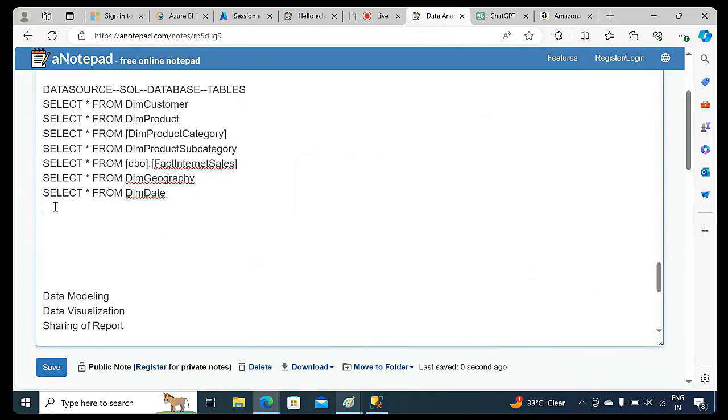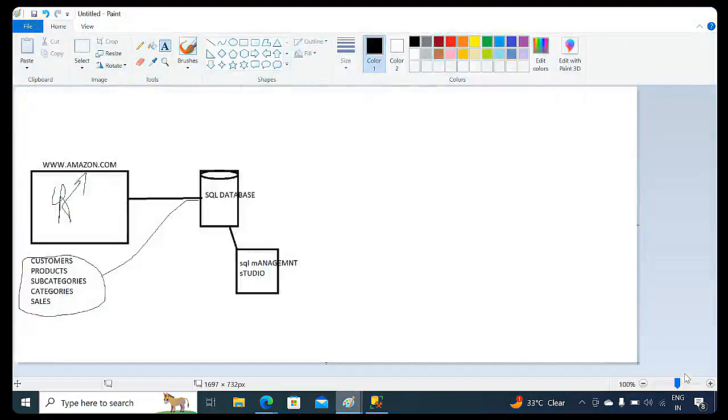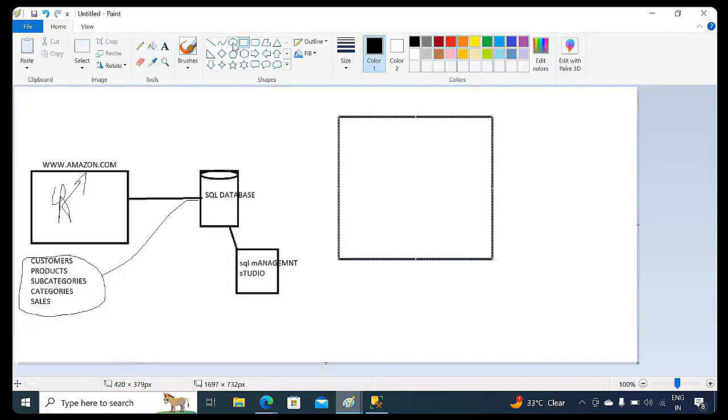Okay, so then after that, from the Power BI desktop, you need to connect to your data source. So what is your data source over here? My data source is a SQL Server. So from the Power BI desktop, whatever you have installed, try to connect to this SQL database.